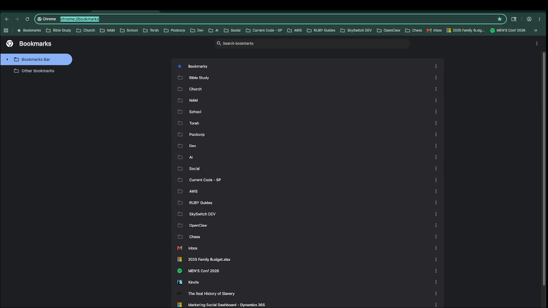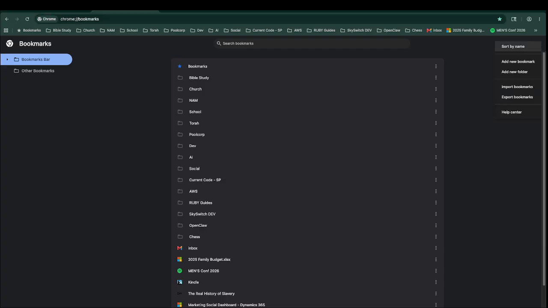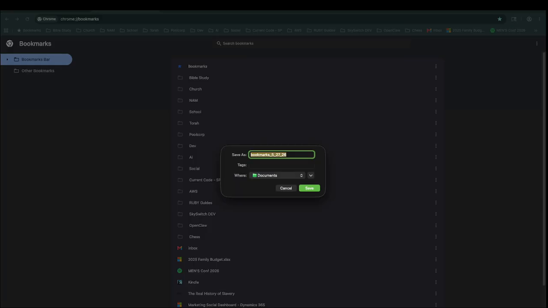If you go to chrome://bookmarks, then up in the top right hand corner, not the three dots up here for the browser, but the three dots for the bookmarks, you can export your bookmarks. When you export those, it'll save it as bookmarks_ and then the date. Just save it somewhere that you can find it.